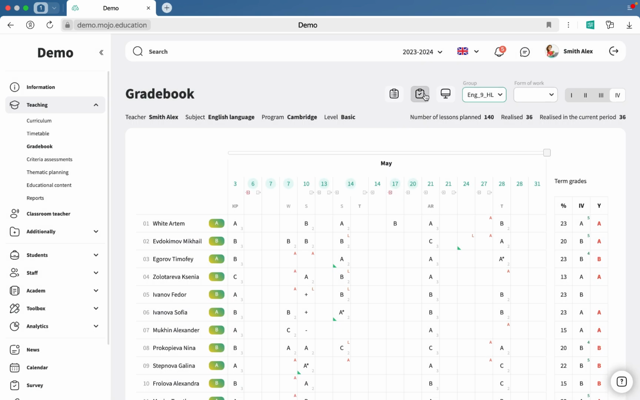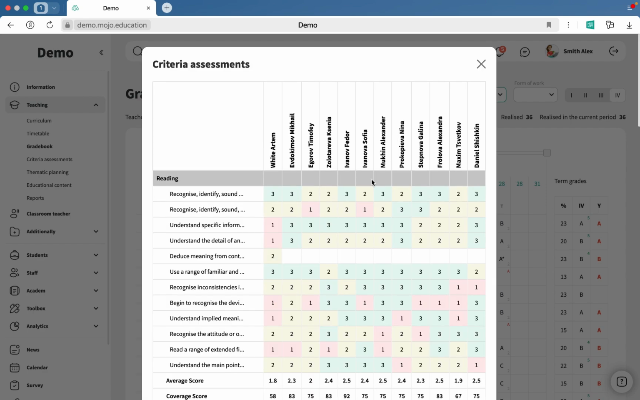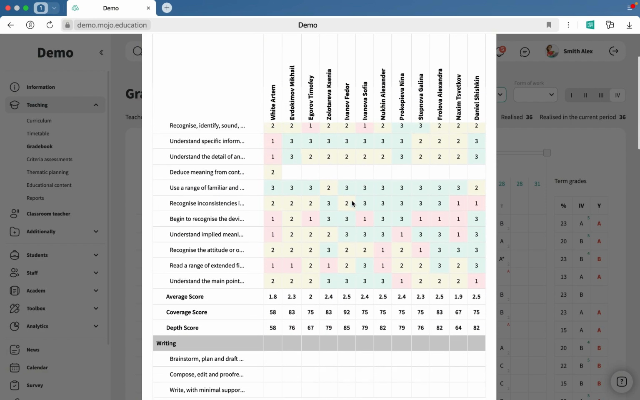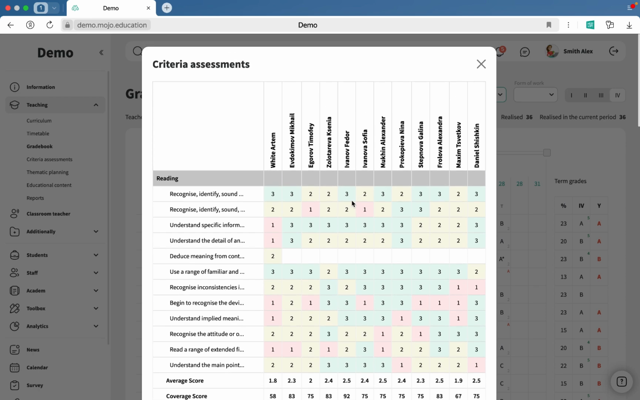The second icon is the criterion assessment of students. If the criteria for the subject have been created, or the Cambridge criteria are used, in this case you can view criteria grades while remaining in the gradebook.